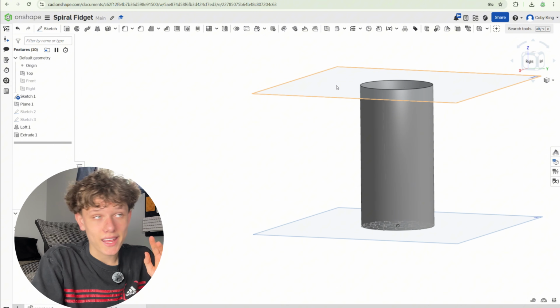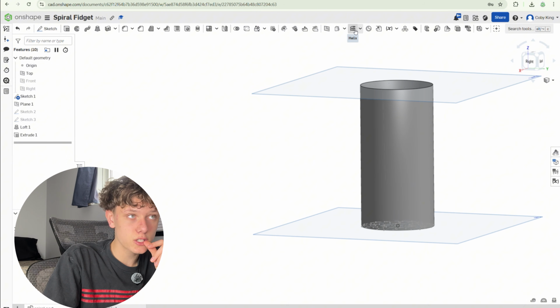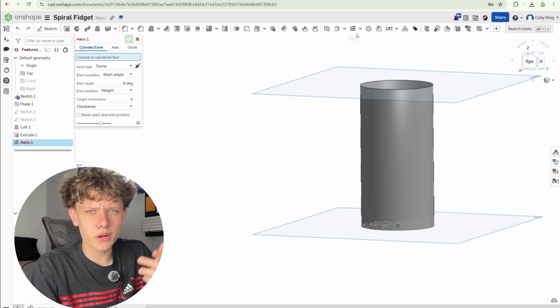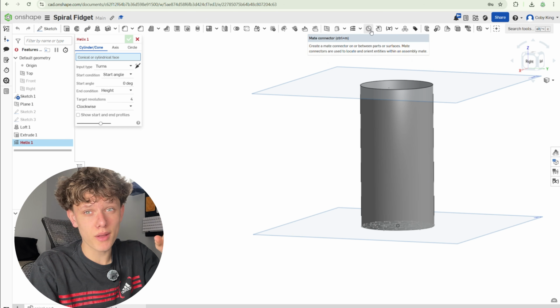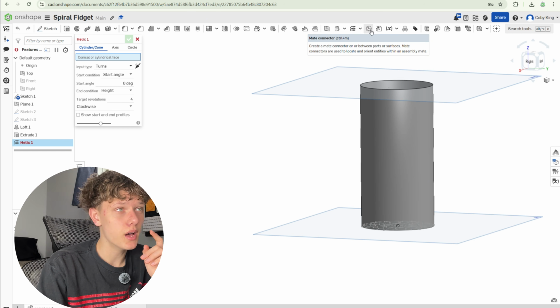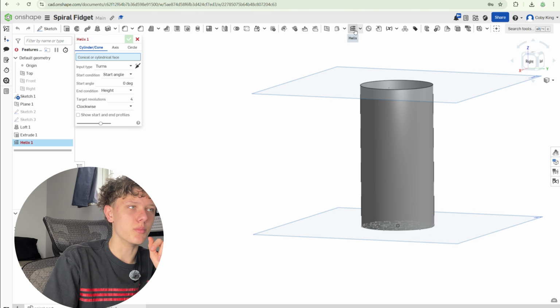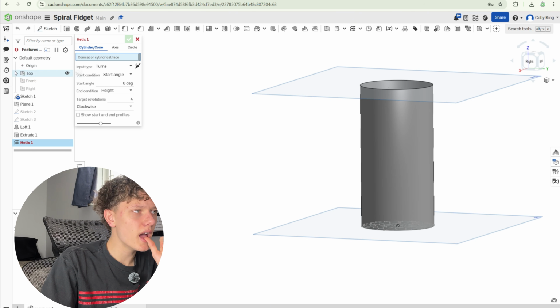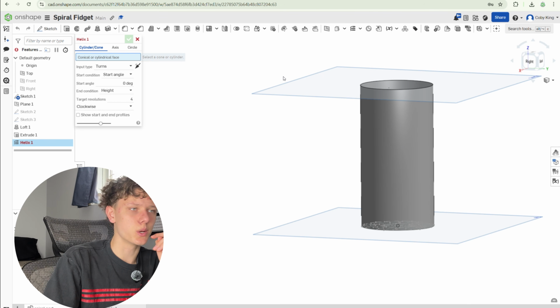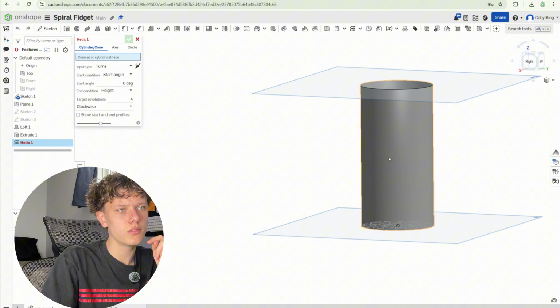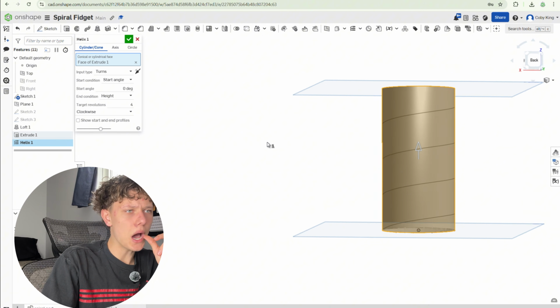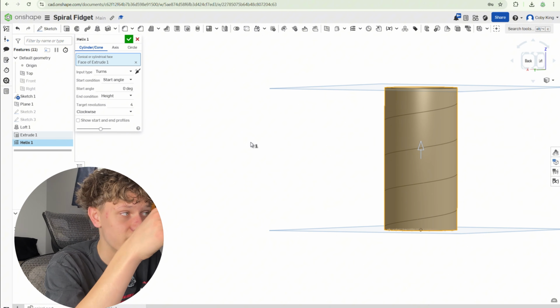Now we need to add a helix to it, so we'll click on the helix tool. If you don't see it right away, you might have to click on some of the drop down menus, and then you might be able to see it, but for me, mine's just right up here. We'll click on the helix tool, and now it says choose a cylindrical face. We're gonna choose this one right here. And now you can see the spiral that was created.